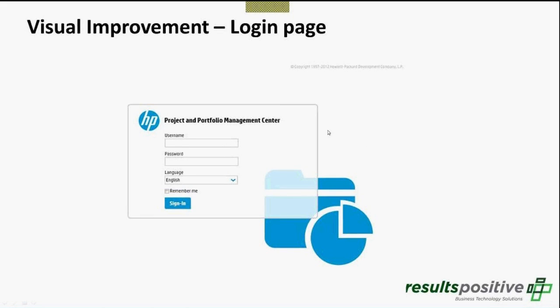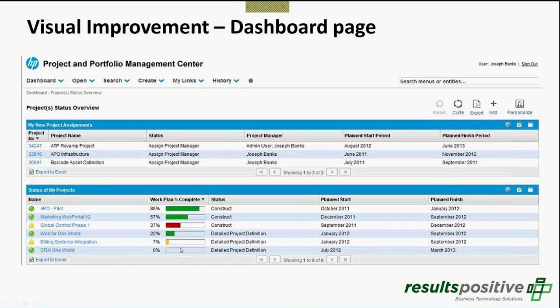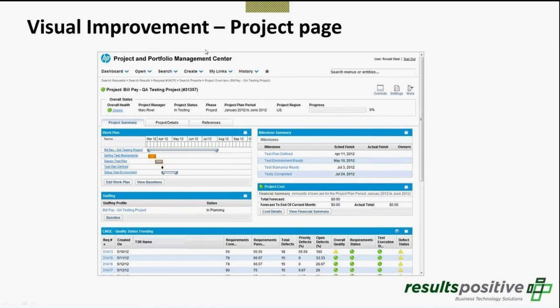So here's the new login page for PPM 9.2, and I'll just quickly run through these because we're going to see them all in the demo. The new dashboard page, so some changes in the portlets related to some of the visual indicators, and the graphics are much crisper, with different or better colors. This is the new project overview page. Once again, you can see some of the graphics changes and things like that.